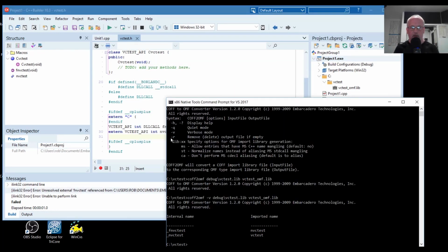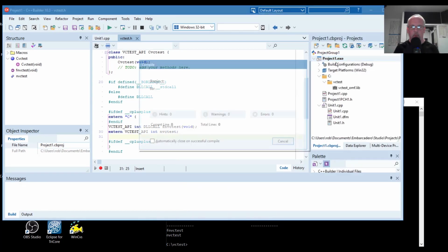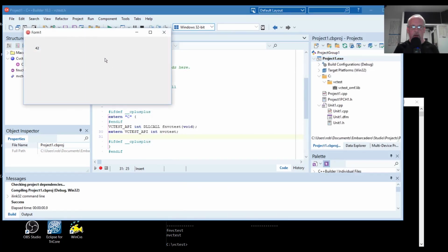So again, if we look at the options here, we have these -lib 2-character options, and the first one has to do with C++ name mangling. We're not really concerned about C++ symbols here. Normalizing names instead of aliasing them for standard calls. So this is don't perform MSCDecl aliasing, so the default is to alias. So we disable that aliasing. So that's that option there. Now it says the imported name is blank, but the internal name is, I guess, the same or unmodified. Now if we relink, link's fine, and it runs fine.